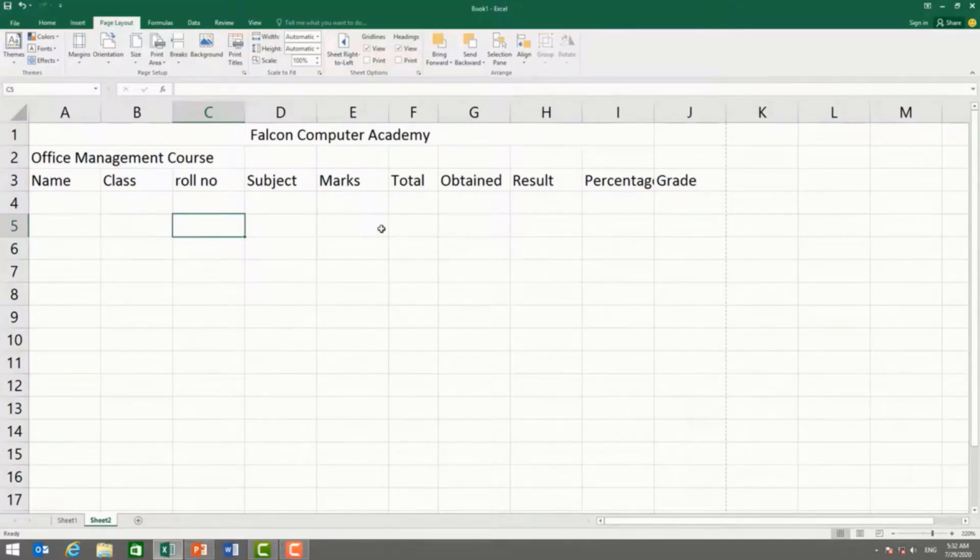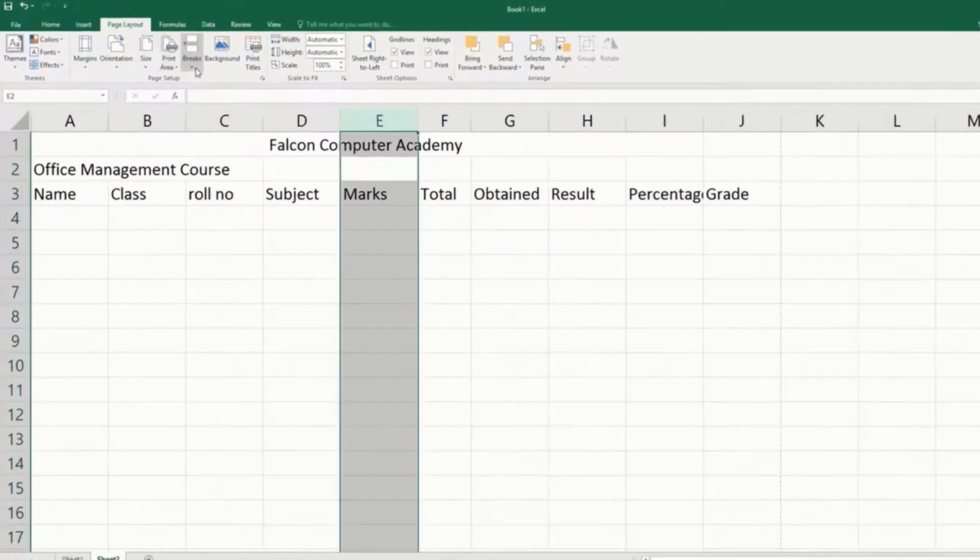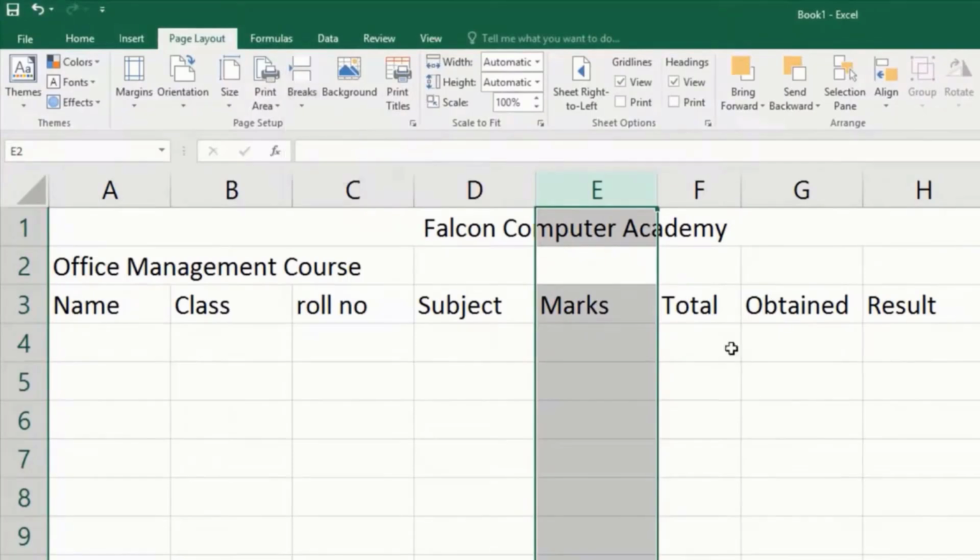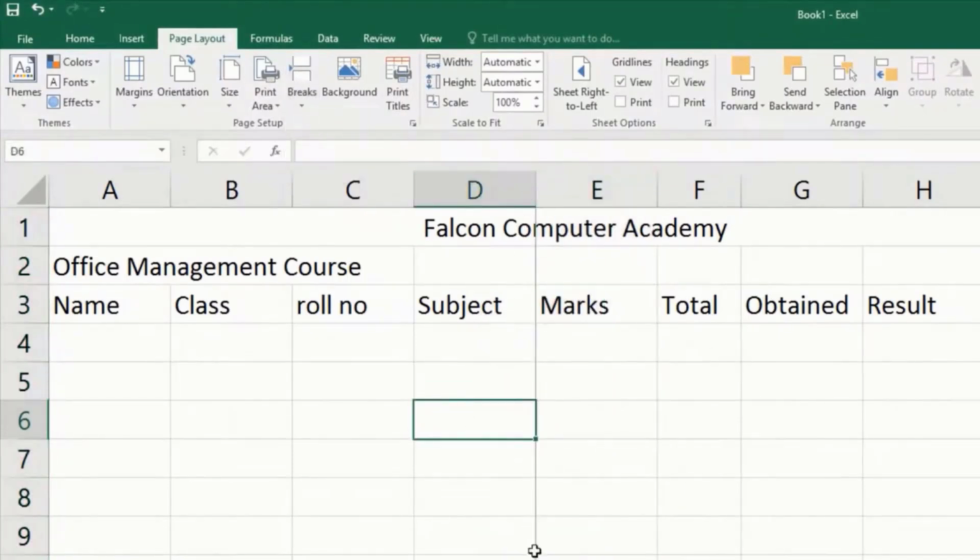Now all our data is being printed on one page, but we want some data to be printed on page number 1 and some on page number 2. For example, we click here and we want the data from marks to be on page number 2 and the rest to be on page number 1. Click here to select, then go to breaks and click on insert page break. You will see a break line here.